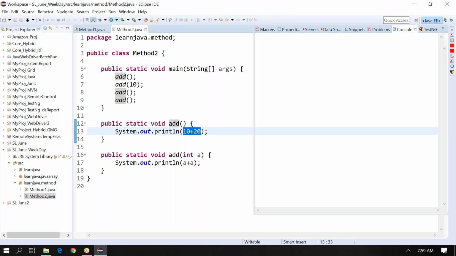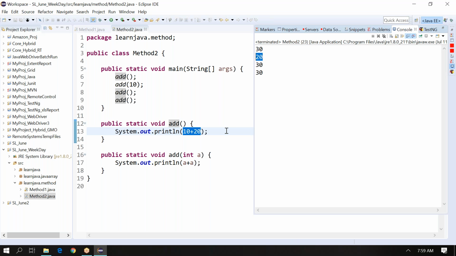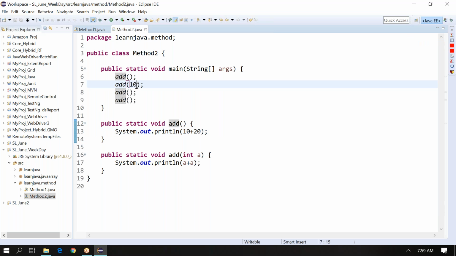So if I run only the second case, it will call the second one. You can see 20, a plus. Okay. You can write 1000. If I call 2000.